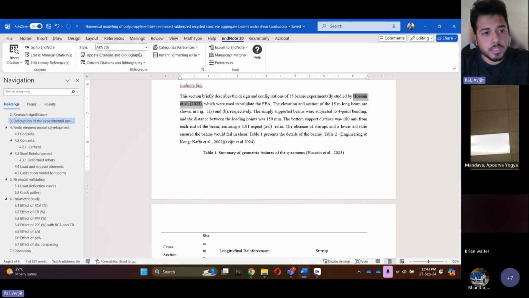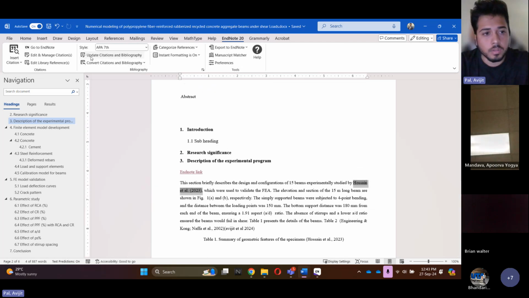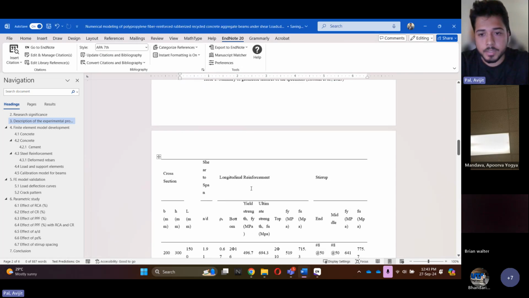So you can change your citation style. You can change your in-text citation for different styles. Also, when you update something in between, you can always click on update citation and bibliography. It will update everything that has not been updated.